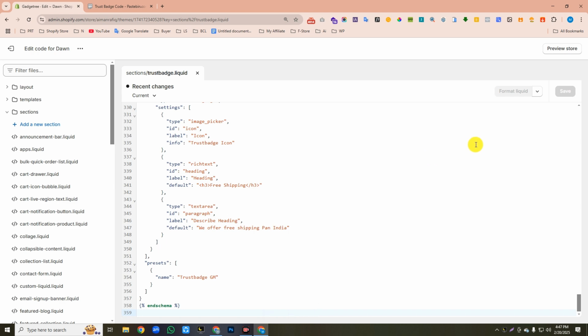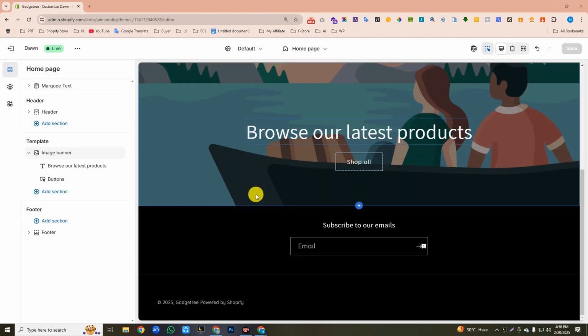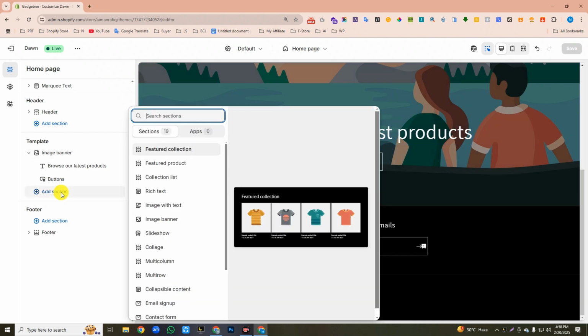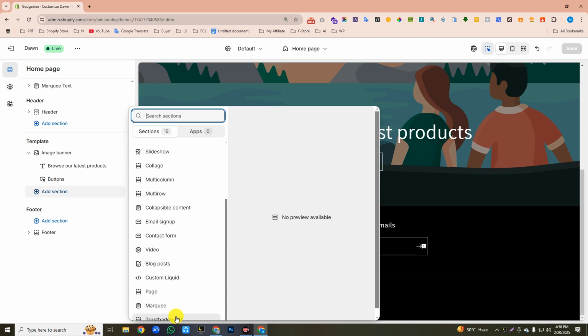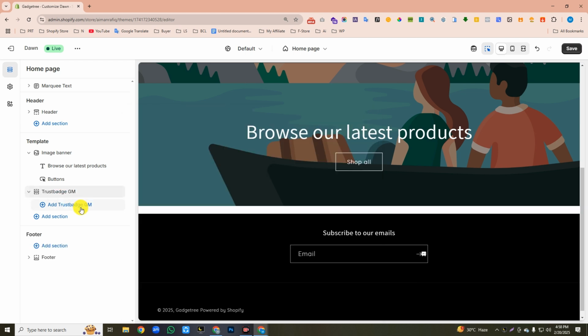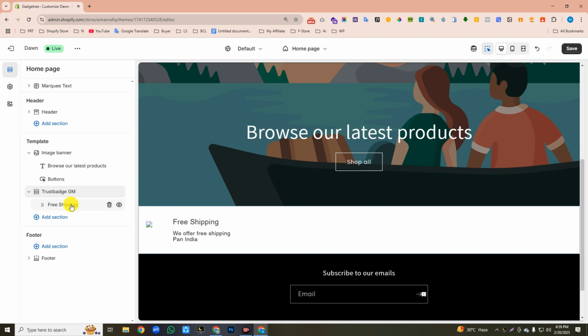Now we will add the Trust Badges from Theme Customization. To do this, click on this Exit button, then click on Customize. Now we will add our Trust Badge section here. First click on Add section, then scroll down a bit, and you will get this Trust Badge section. Click on this Trust Badge section to add it to our home page. Then click on Add Trust Badge. Then you will see our first Trust Badge is added.